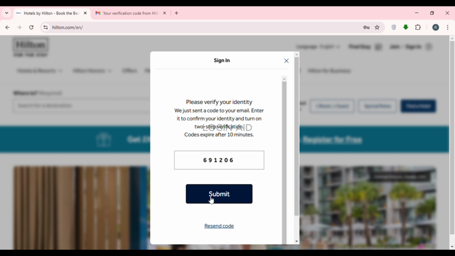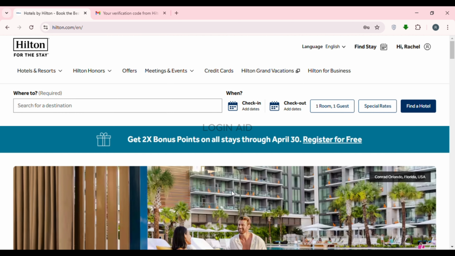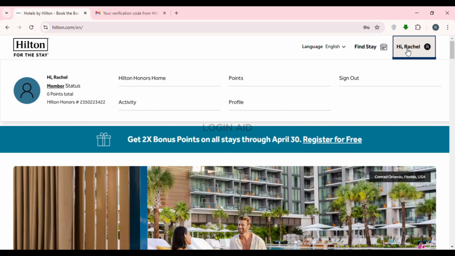After that, what you have to do is click on the submit option that you can see on the screen. Now after that, you can see over here, you'll easily be logged into your account. So that is how you log in to your Hilton account.